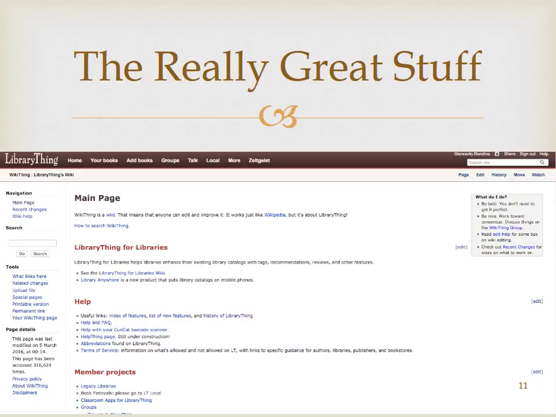WikiThing. Speaking of wikis, LibraryThing has a wiki embedded within, and it's called WikiThing. It can be accessed from the footer of every page. Its layout is much like the wikis we're familiar with, like Wikipedia, with navigation, search tools, and page details in the left sidebar. There's some interesting content, but for the most part, it's somewhat thin. Since anyone can edit a wiki, further development should be anticipated.